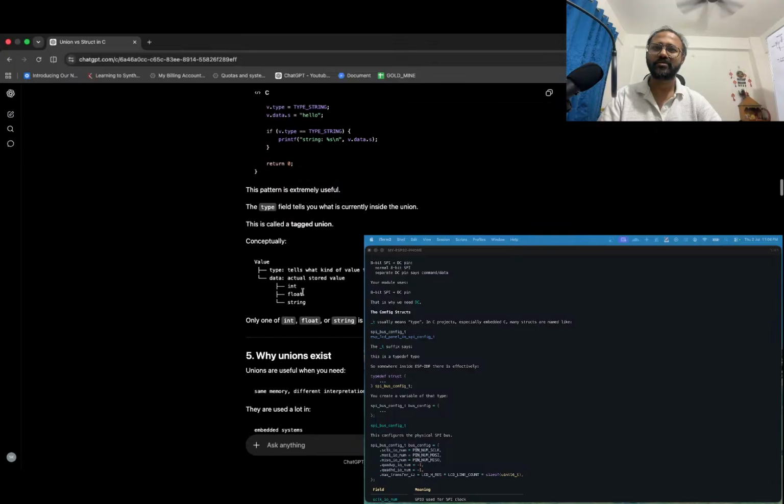That's what these guys are doing, right? And this pattern is apparently extremely useful. The type field tells you what is currently inside the union. Yes, it's called a tagged union.